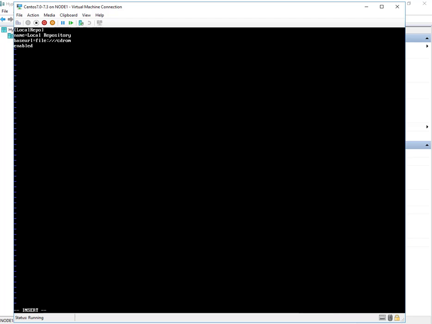This is what I was saying, the enabled flag. This one's going to be on. We want to perform the GPG check. And we will give it the location of the GPG key, which is at this location. This is case sensitive, so just make sure that you don't make any mistakes here. And that's the location of the GPG key. Now we can just press colon WQ for write and quit.